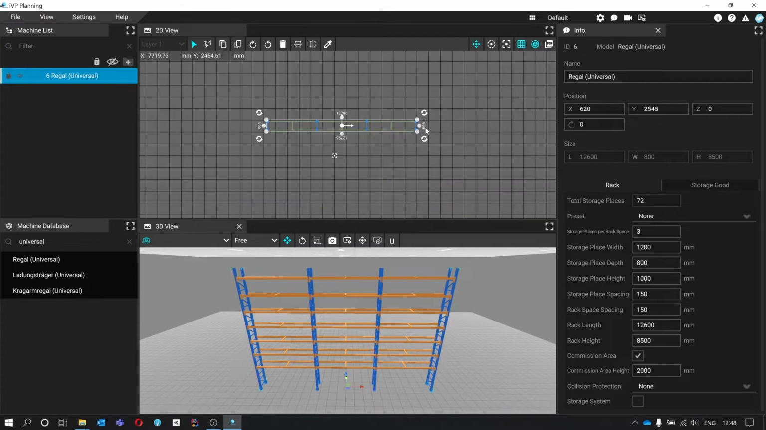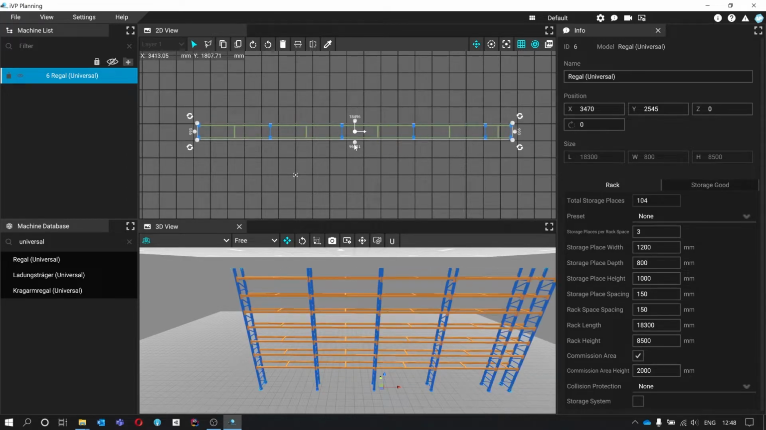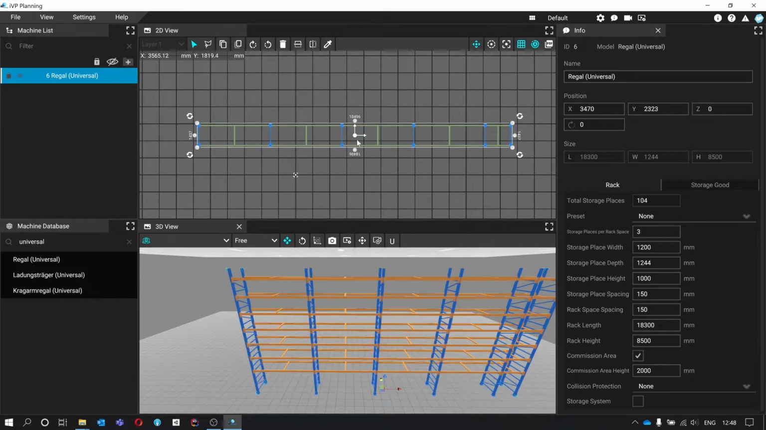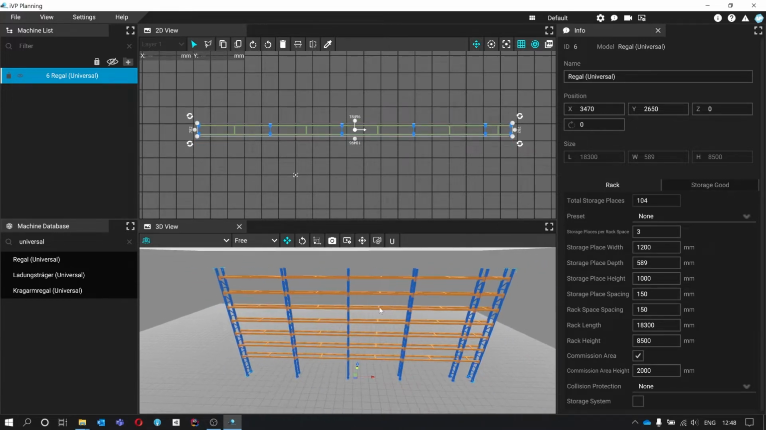So, for example, if I use the 2D view up here, I can scale its length, and I can also use the depth. So maybe I want to make it small, big, or make it thinner. Yeah, so that's very easy to do. But I can also set various settings here. We will talk about this in a second. Just to give you a quick heads up, this rack is also fillable in terms of storage goods.